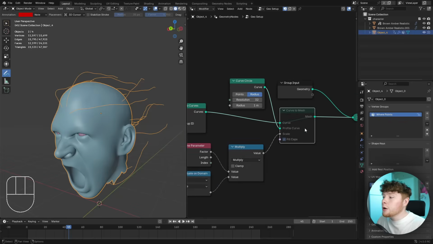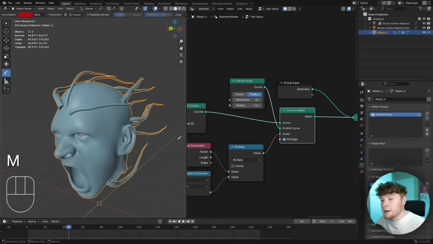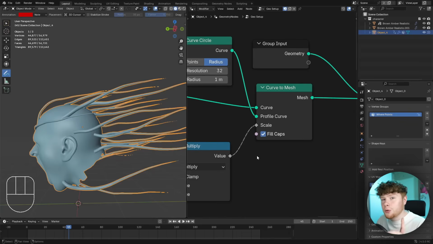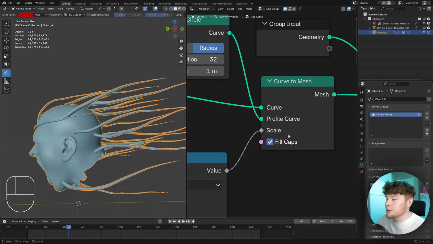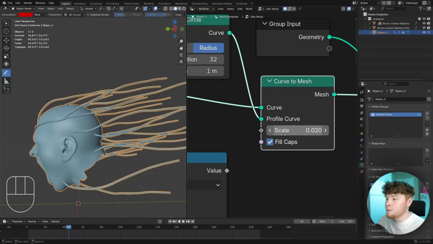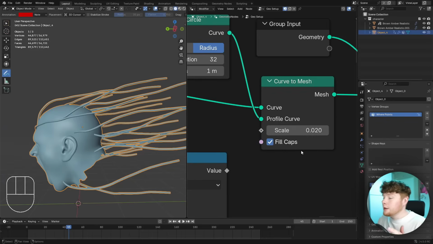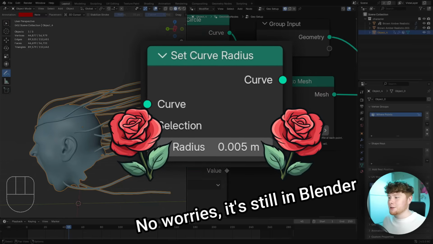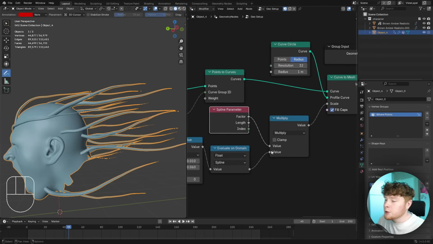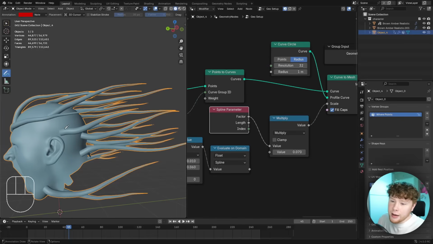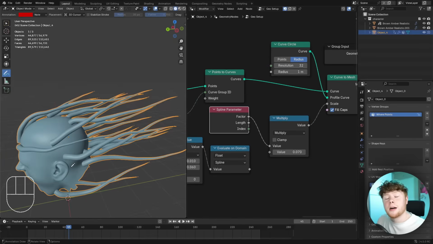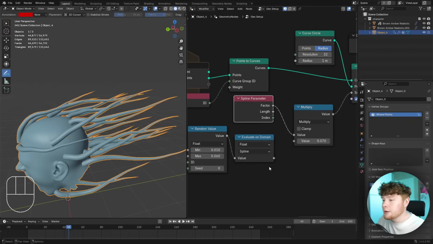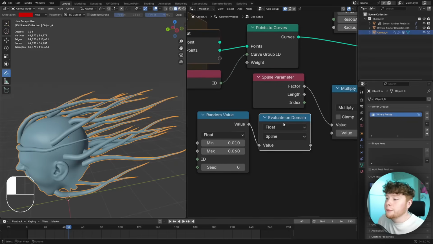And then with the curve to mesh node, we add some thickness to the curves. And also a cool new feature in Blender 4.5 is the scaling socket in the curve to mesh. And this scaling socket is basically replacing the oh so beloved set curve radius node. So that's good. And over here you see that we use a spline parameter so that we can say, okay, over here it should be thick and at the end it should be very thin. However, I also wanted to have some randomization in this thickness. So with a random value for each spline, we can do that like this.